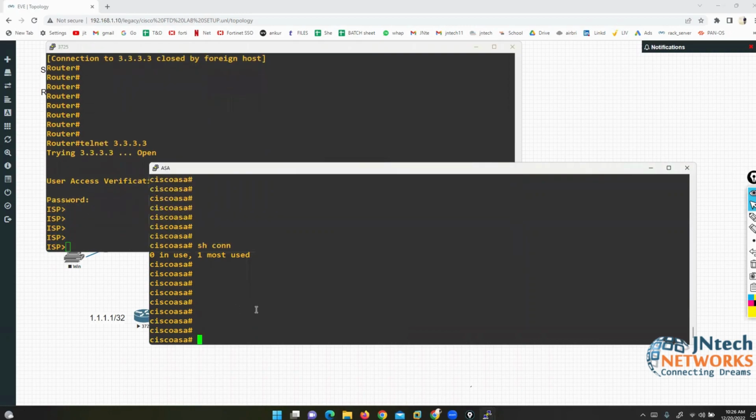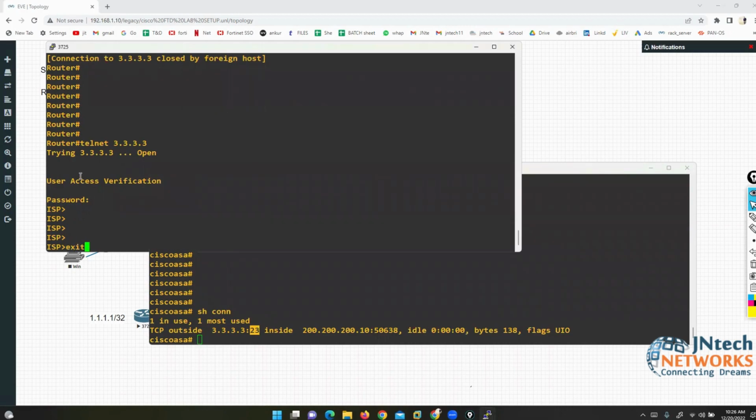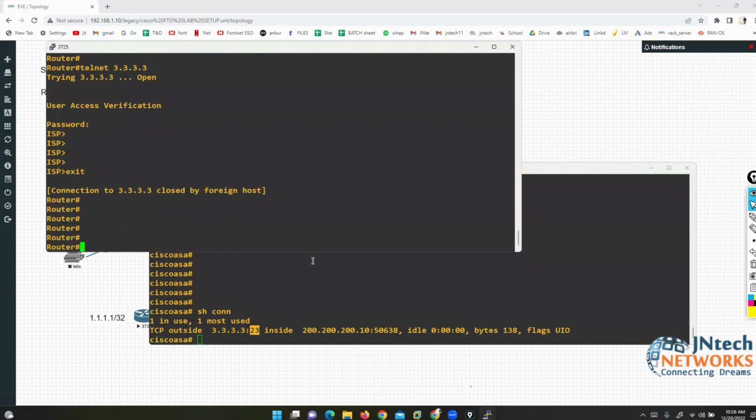Now let's generate again, for example, Telnet with password Cisco 123. I can access it and you can verify. This time you have a different port number. Previously, the source port number is a random port number, but the destination is fixed because you are trying to access the Telnet service. Now exit. So traffic is traveling.